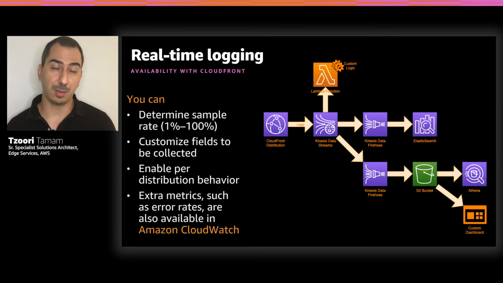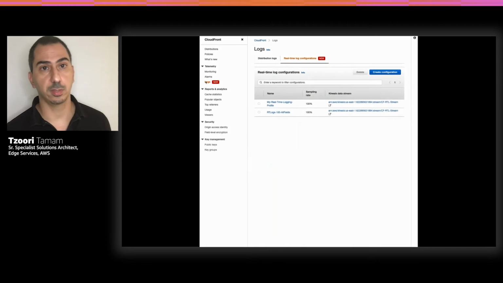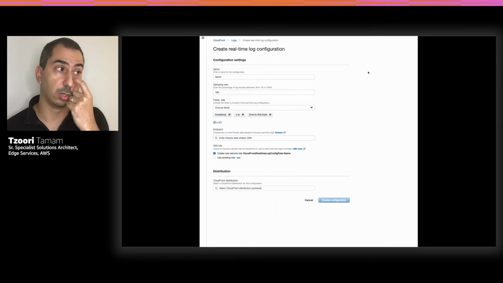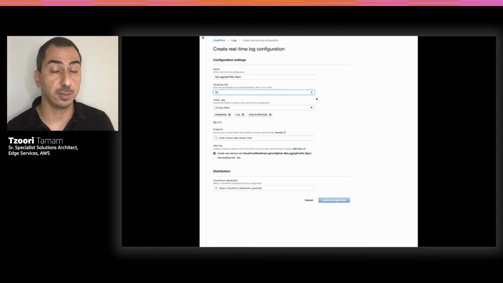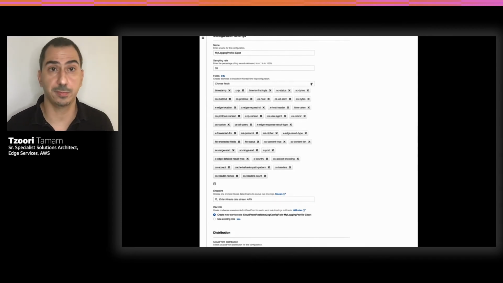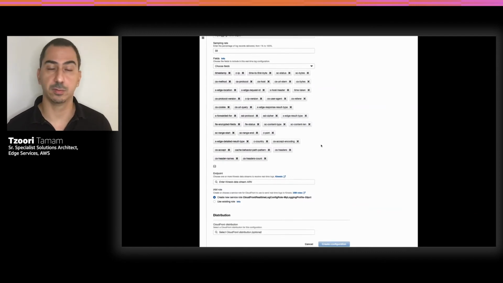I'm going to show you over a really short demo how this looks. So basically, I'm just navigating to this new log menu on the CloudFront console, clicking the real-time log configuration tab, and I'll create a new log configuration. I'll just give it a name. Let's say I'm going to keep it at 33% sample rate, so I'm going to punch in 33. I'm going to pick which fields out of the 40 fields available go into that log. I can keep all of them if I want to. I can keep it really slim or really verbose, depending on what I need to be inspecting.